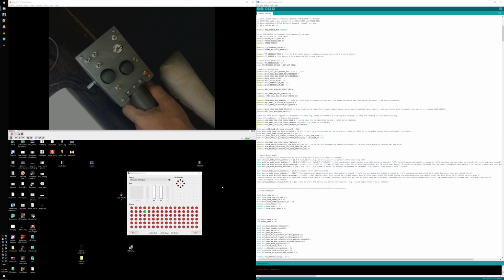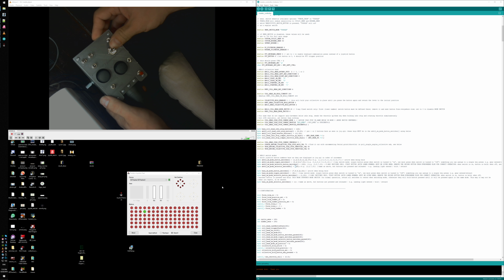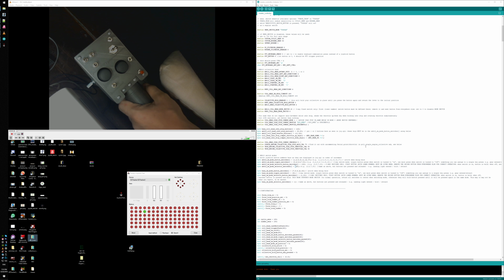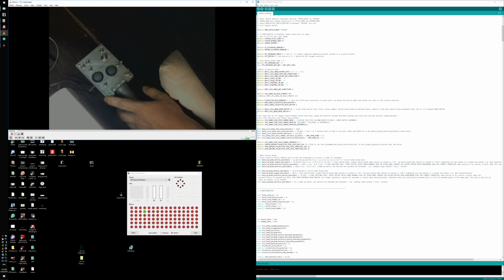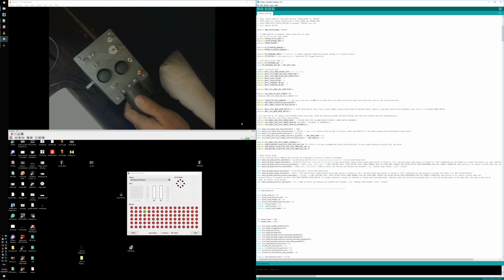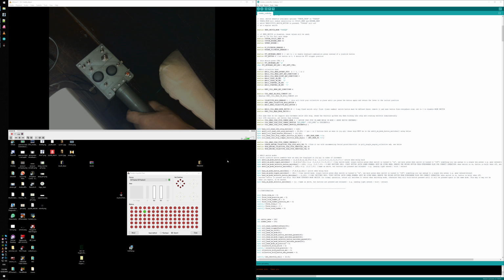So it has a lot of switches of different types. Some of them are spring loaded, like this one. Some of them are toggle type, and they can be assigned to 4 different types that will make them work in 4 different ways.